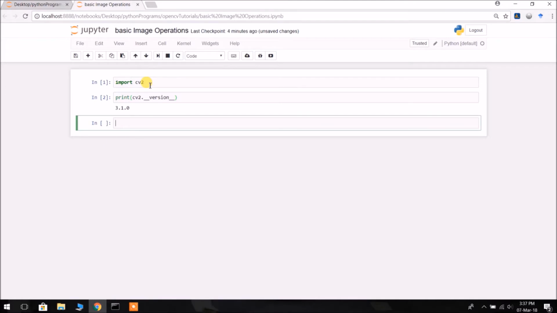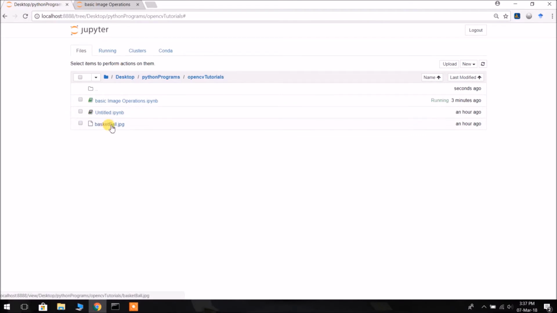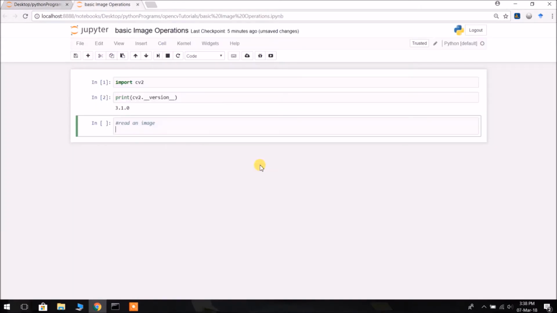First of all, we will need to acquire an image. Maybe we can read an image. This is the image basketball.jpg. So let's read an image. img is equal to cv2.imread, the name of the image is basketball.jpg, and we will read it as unchanged. It is a colored image, so it will be read as a colored image only.